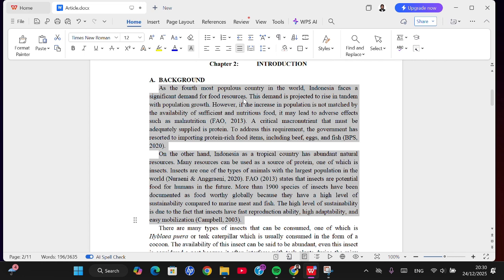Okay guys, and that's how we can justify left and right in WPS Office application. I hope this video will be useful for you.